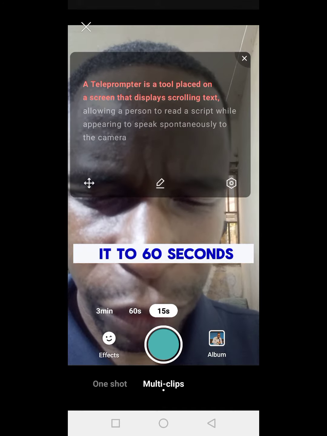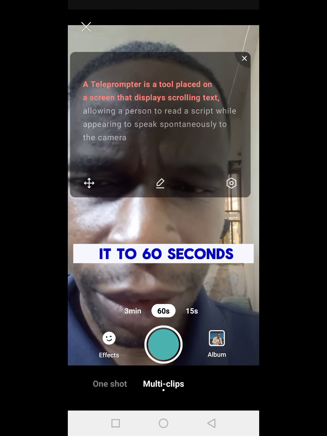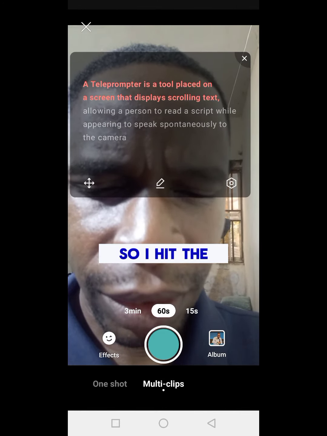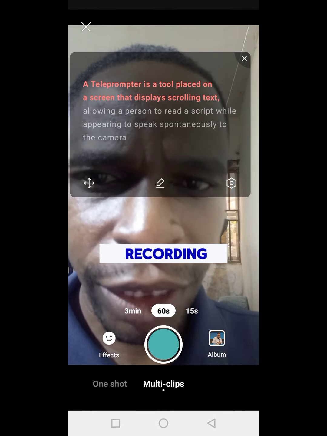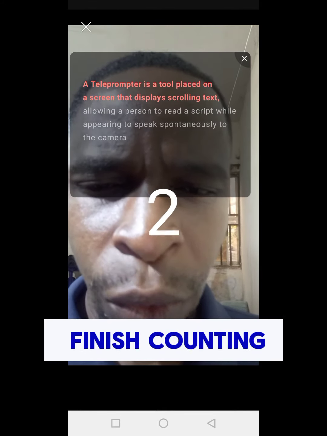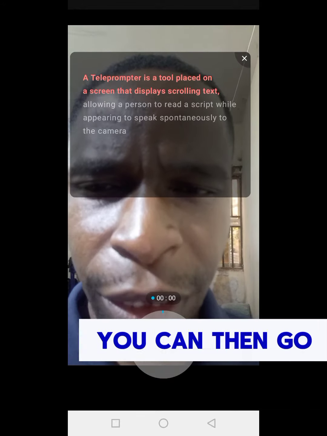I want to put it to 60 seconds. So I hit the center button to begin recording. Wait for it to finish counting. You can then go ahead and record.